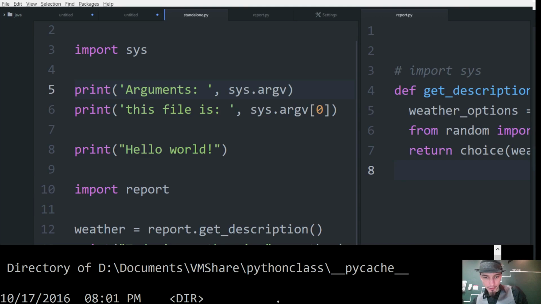Alright, so, with what you know about arguments, functions, and modules, can someone tell me how we might modify these, if I could find my mouse, there we go, how we might modify these to pull out a certain type of weather based on an argument given to the script? Who wants to take a stab at that?